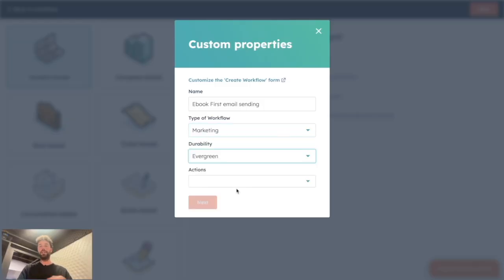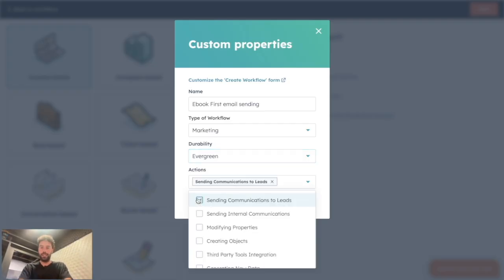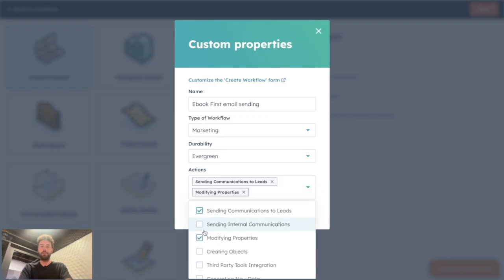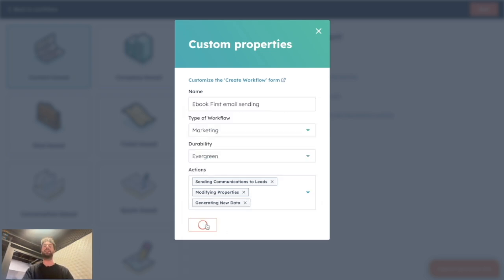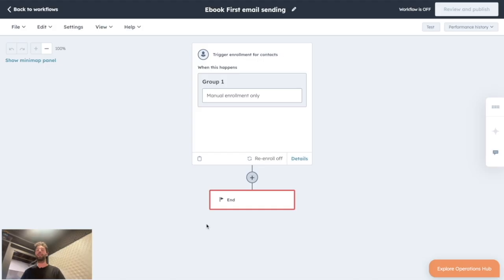It's evergreen because I want it to last as long as this ebook is promoted on my website. And the action, it will send communication to leads. It will also modify properties because I will tag this lead as having received this specific lead magnet, and it will also generate new data because I want to timestamp this specific action of the lead. Once I do that, I can click on next and I'm ready to work on my workflow like I did before.